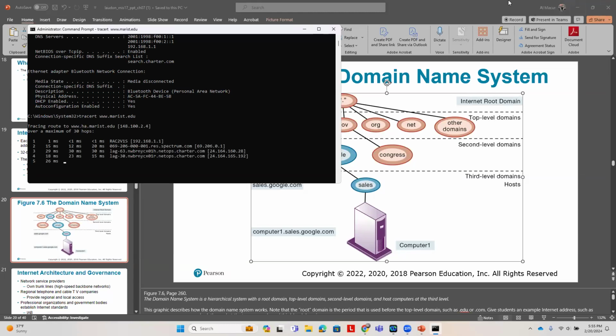So right off the bat, maris.edu turns into 148.100.2.4. That's the public DNS IP address for maris.edu. And now we're showing hops here.